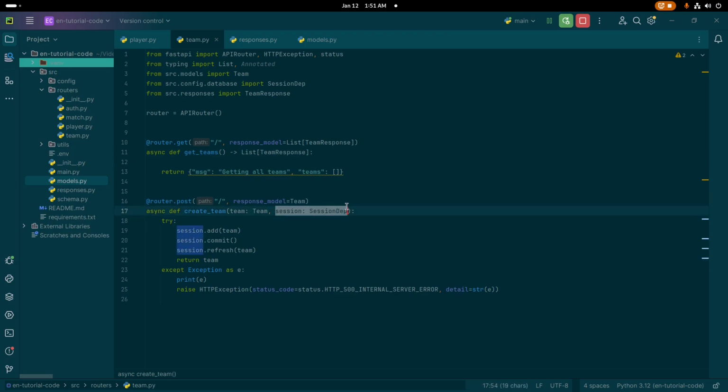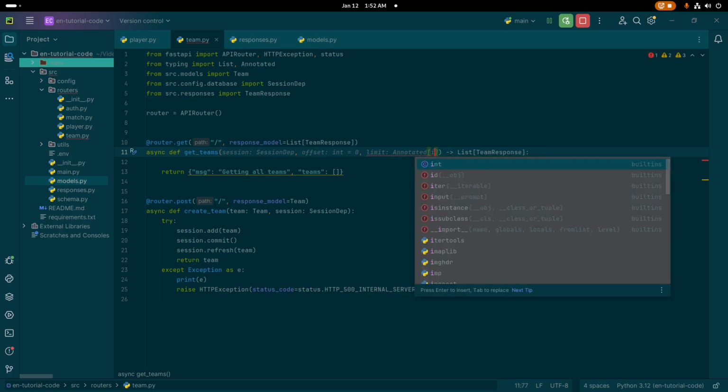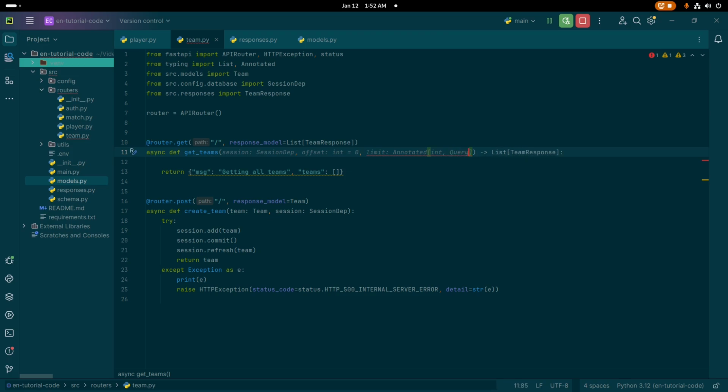Here I'm just going to copy this session and paste it here, where we are getting all the teams. After session we are going to set a default value of offset. This is going to be integer and default of 0, and another parameter, limit. This is the starting point from where we are going to get our team. Limit will be annotated with integer, comma, Query, less than 100. This Query we are going to import from FastAPI. Okay, let's try it out. Then let's set a default value, that is 100.